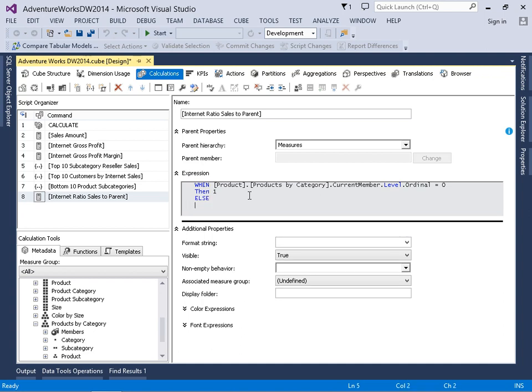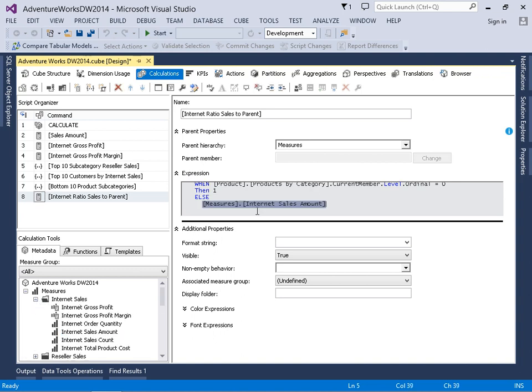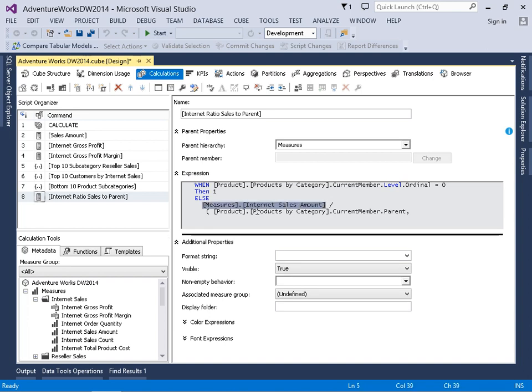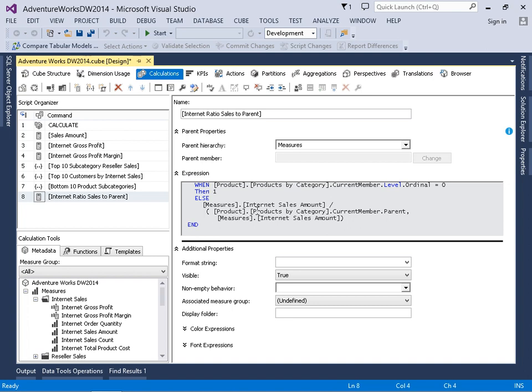Here we'll first pull the internet sales amount. We can go down to Calculation Tools, drill into Measures, Internet Sales, and drag the internet sales amount across. Next, we'll divide this by an intersection of the product dimension with that internet sales. We'll grab that same current member for the products we used above, paste it down, and we'll put the parent here. So it's going to look at the parent of this current member that you're displaying, and it's going to grab the internet sales from that. And we'll close the parentheses and then end this case statement.